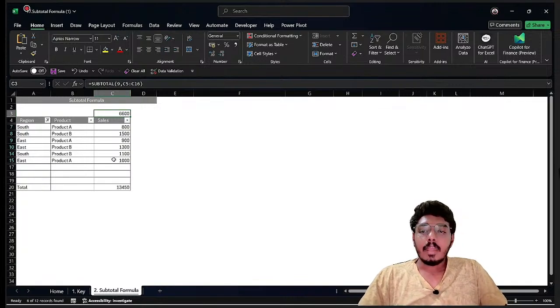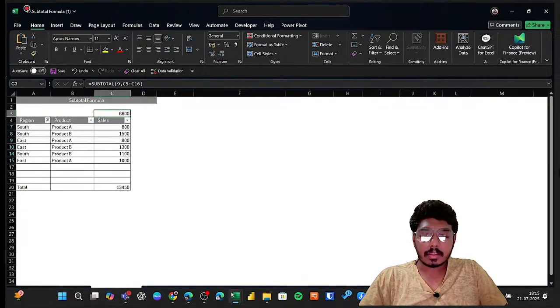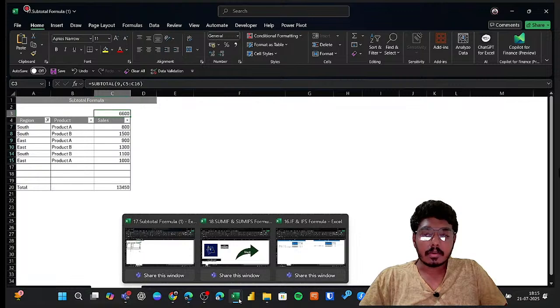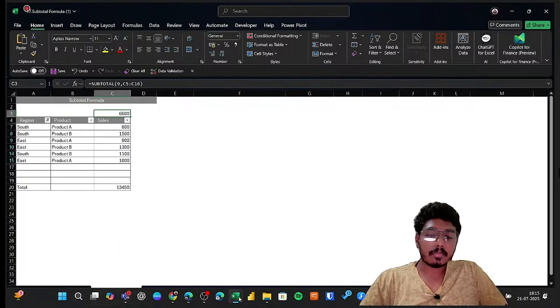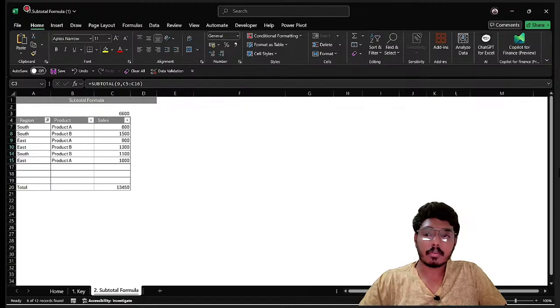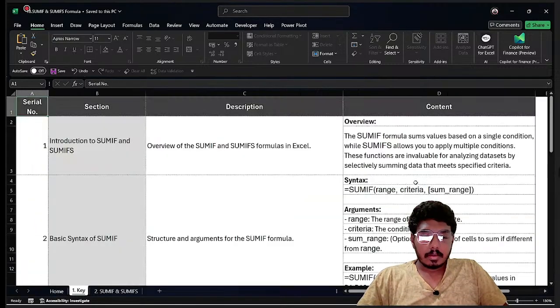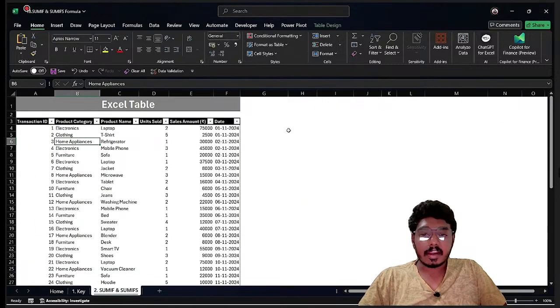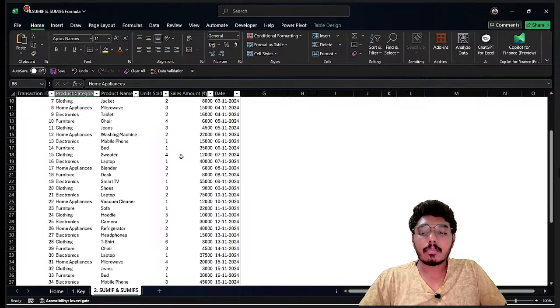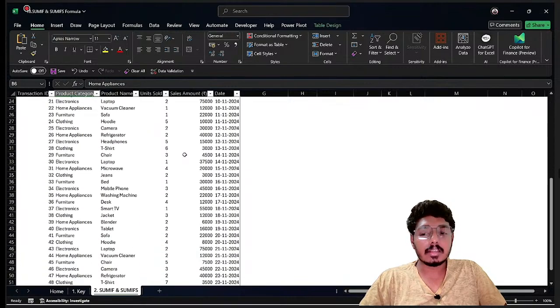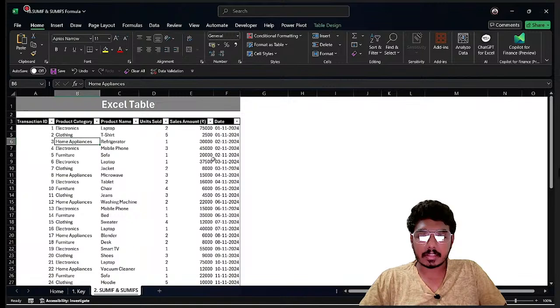Okay, now let us go to one more formula that we are going to learn today. We are going to learn the SUMIF and SUMIFS formulas, which are very, very important formulas, and they are asked in interviews also. So, SUMIF and SUMIFS formulas. See, right now we know that the sum formula sums the whole list of range, correct? But the SUMIF formula sums based on certain conditions.